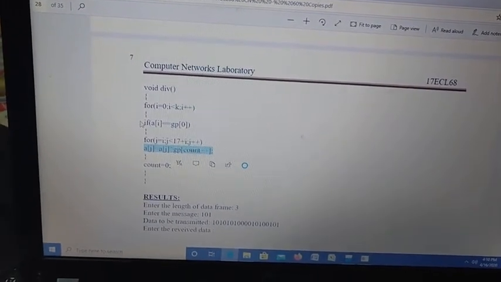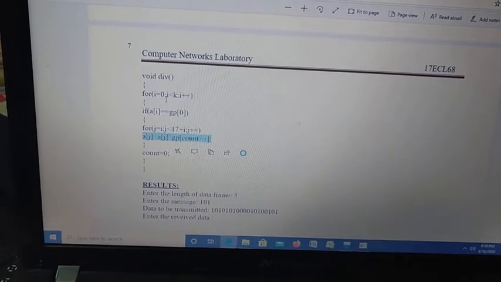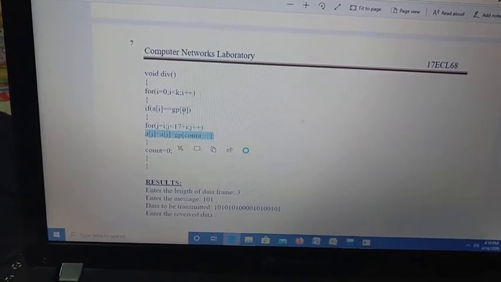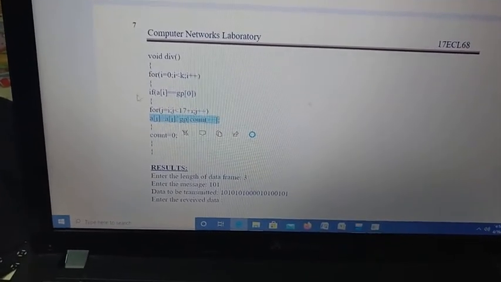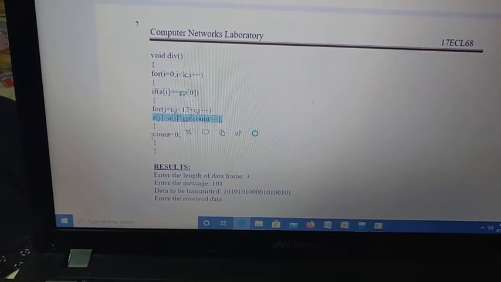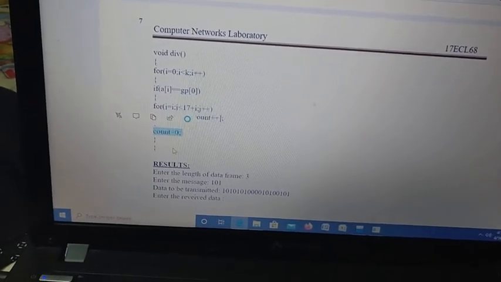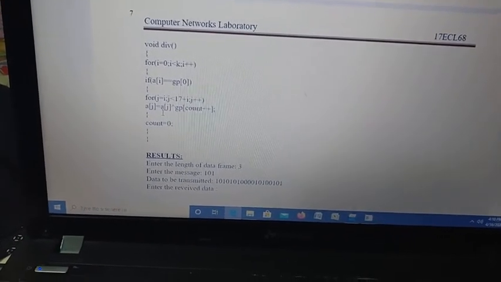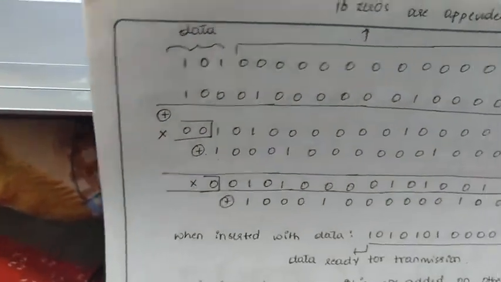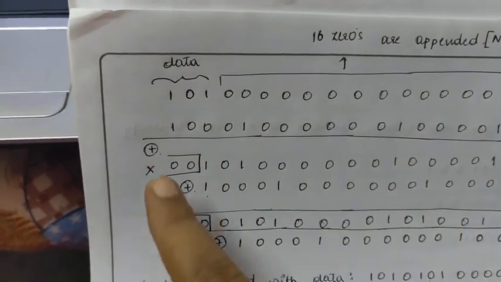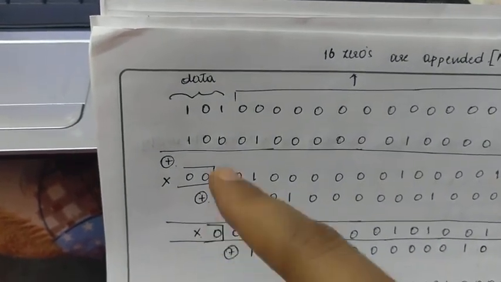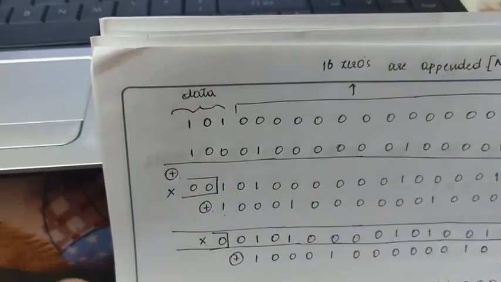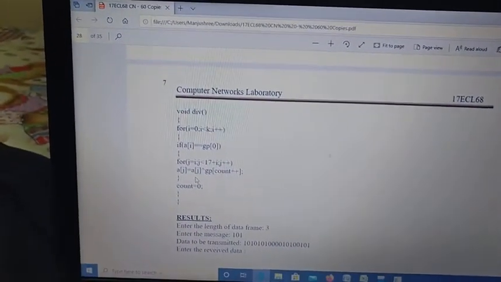Next, the I value is incremented. After the I value is incremented, it again checks the next bit whether it is equal to 1. If it is not equal to 1, it is not going to enter the for loop and directly it is going to display count equal to 0. Only if it is equal to 1 will it enter the for loop and perform the XOR operation. That is how it was done here. In the second step also, when the I value is incremented, you check whether you have a 1. Only when you have 1 do you start the XOR operation. The same way it is shown here.